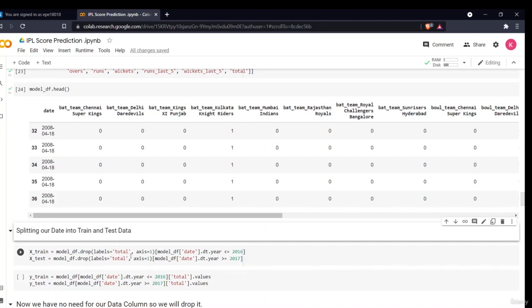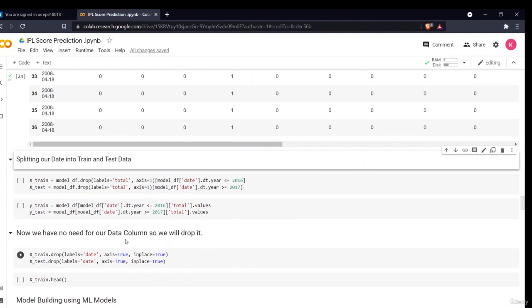I have dropped the total column from both, and for Y train and Y test I have taken only the total column. In X train I have dropped the total, and in Y train and Y test I have taken the total column. Now this is where we required the date.